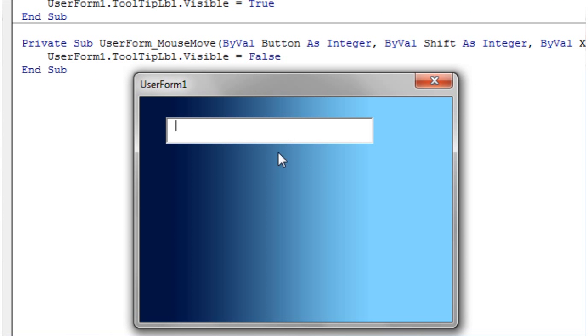So this can be really useful. You could do quite a lot with this. You can have a button where you hover over it and it brings up a little calendar. You can have it give you text or warnings, anything you want really.